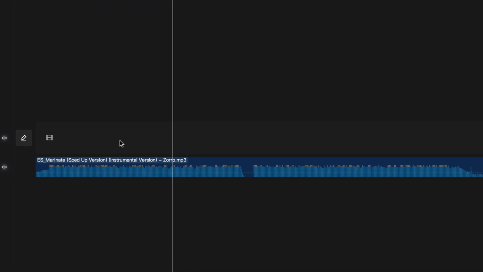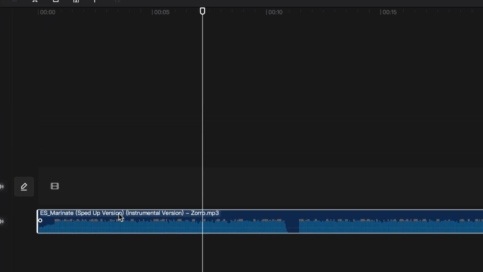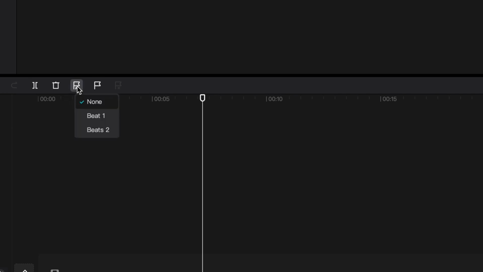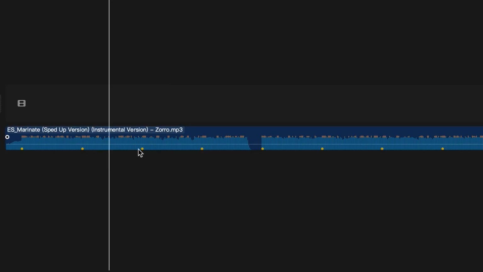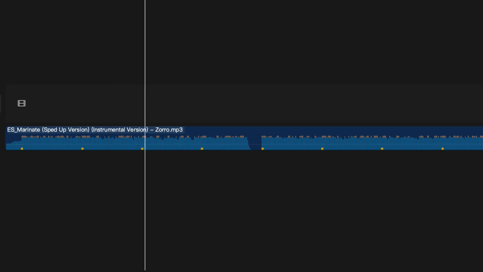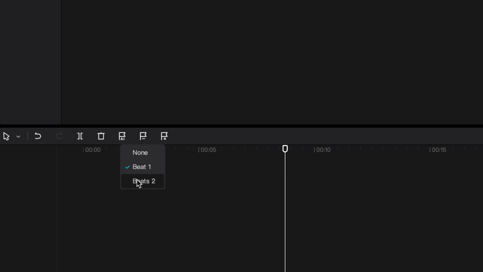So to activate Auto Beat, make sure the track is selected, then go to the top and select Auto Beat here. We'll select Beat 1 for now. And immediately the AI has found the beats as shown here in the yellow dot. And now if I move the indicator, you can see these dots are highlighted. Now I want the cuts a bit faster, so we'll select Beat 2. As you can see, there's more beats that's been found.